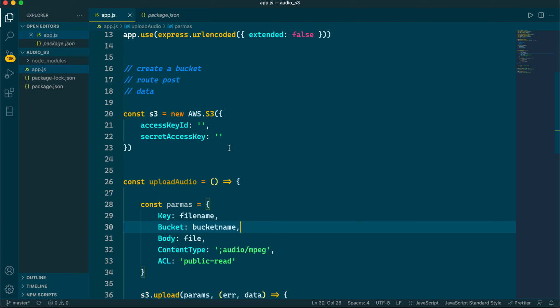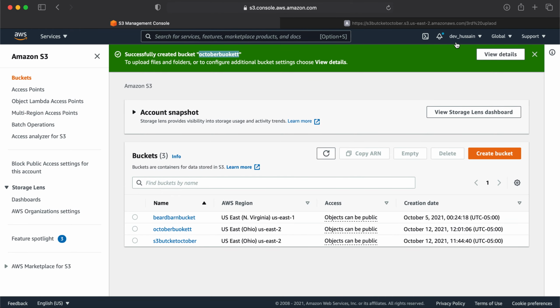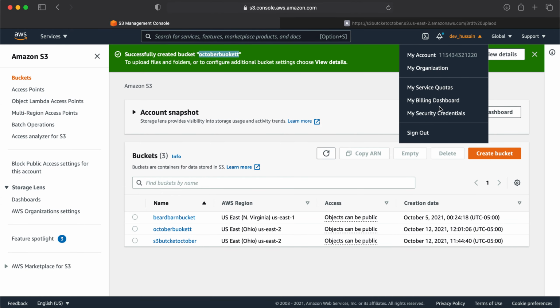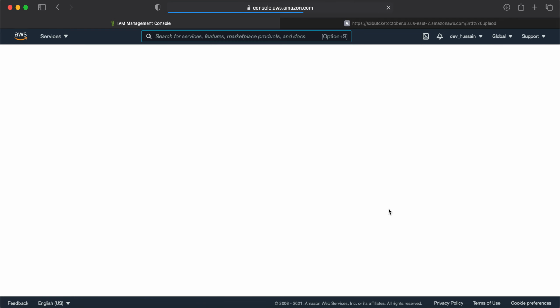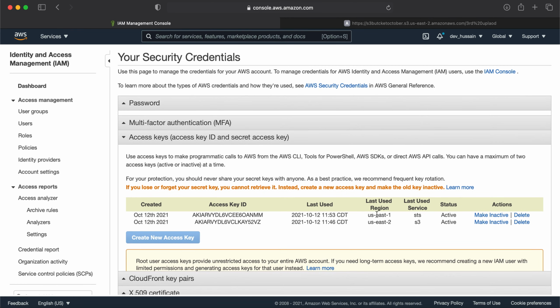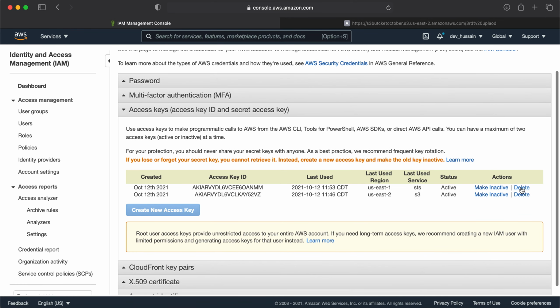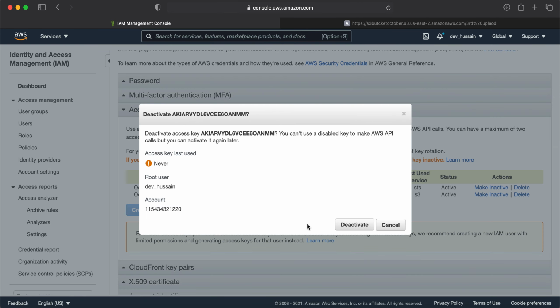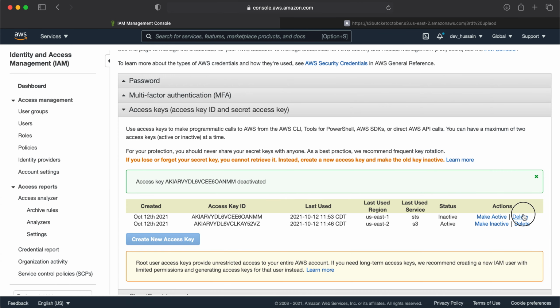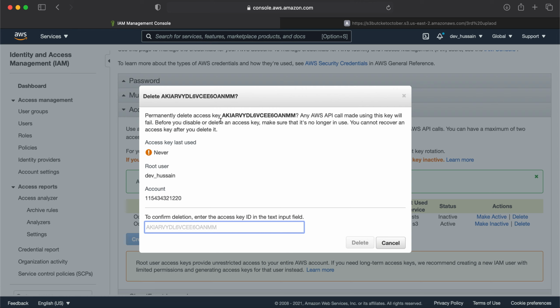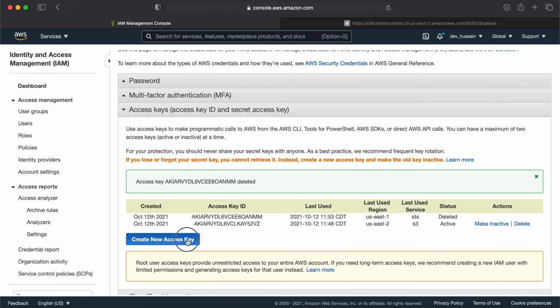But let's just go ahead and try to get the access key and secret from our account. Go to your account, security credentials, and let's see, I think I may have two of them already. I'm just going to deactivate and delete the first one because I think it doesn't allow us to have more than two keys at the same time. So I have to get rid of this first and then create a new one.